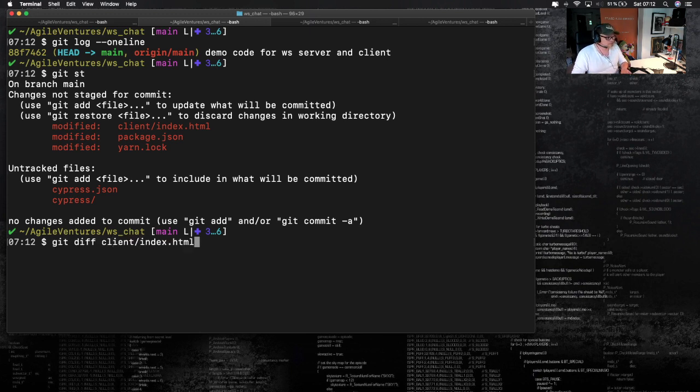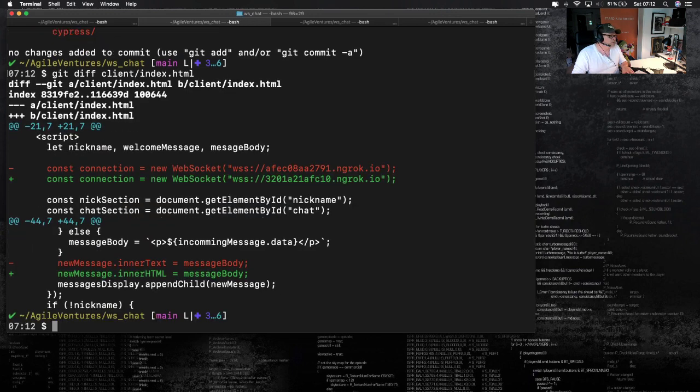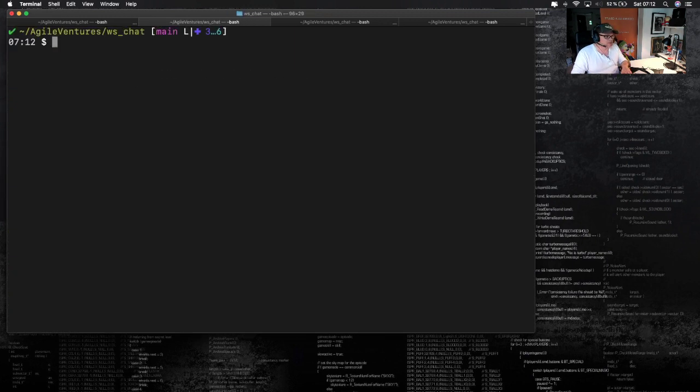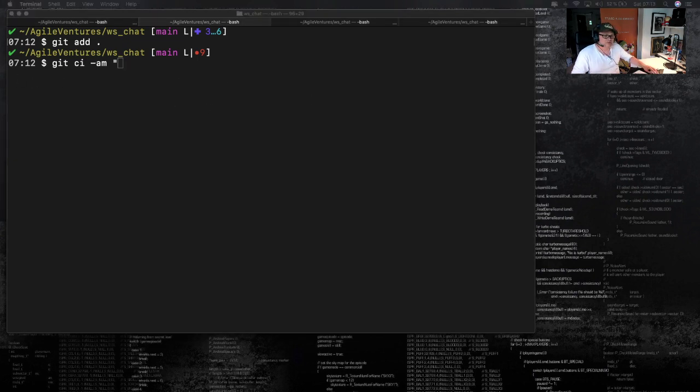client index HTML. Right. So I changed the right. So I'm using ngrok to tunnel out this application for demo purposes. So just git add, git ci -am. And if you think that my git commands are weird, that's because I have some additions to my git setup. So it is a bit easier for me to issue those commands. So the ci stands for commit, basically.